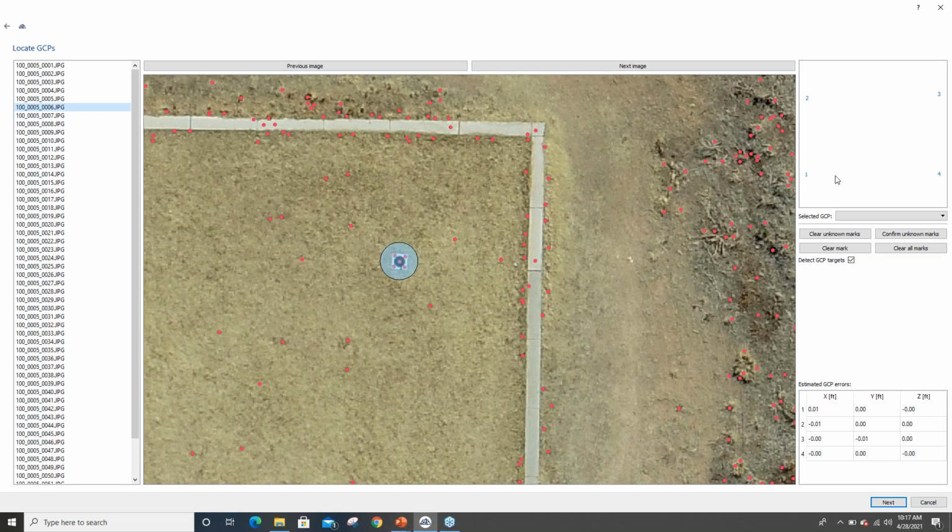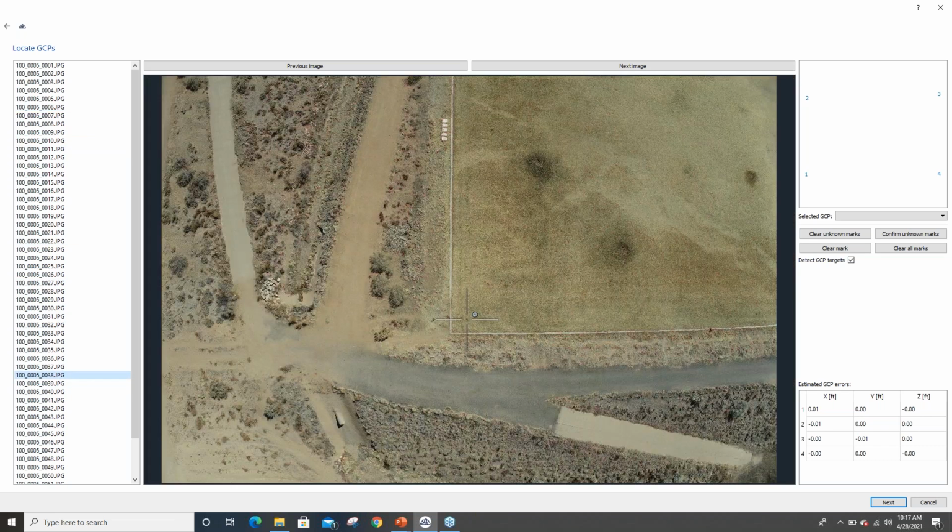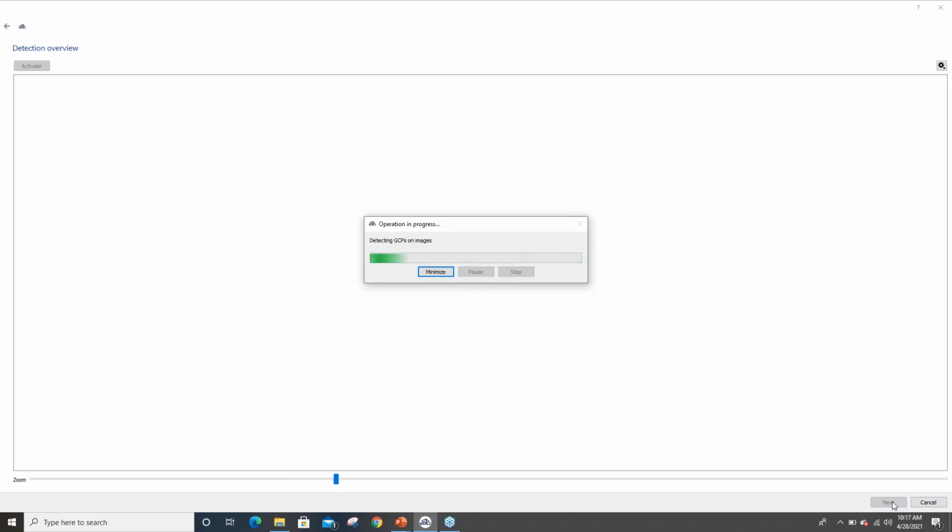But the 3DSurvey software is smart enough that if I choose three points, it will automatically go in and locate the other GCPs for me. Now, if I hit next, the next step would be to verify that the GCPs have been located correctly.